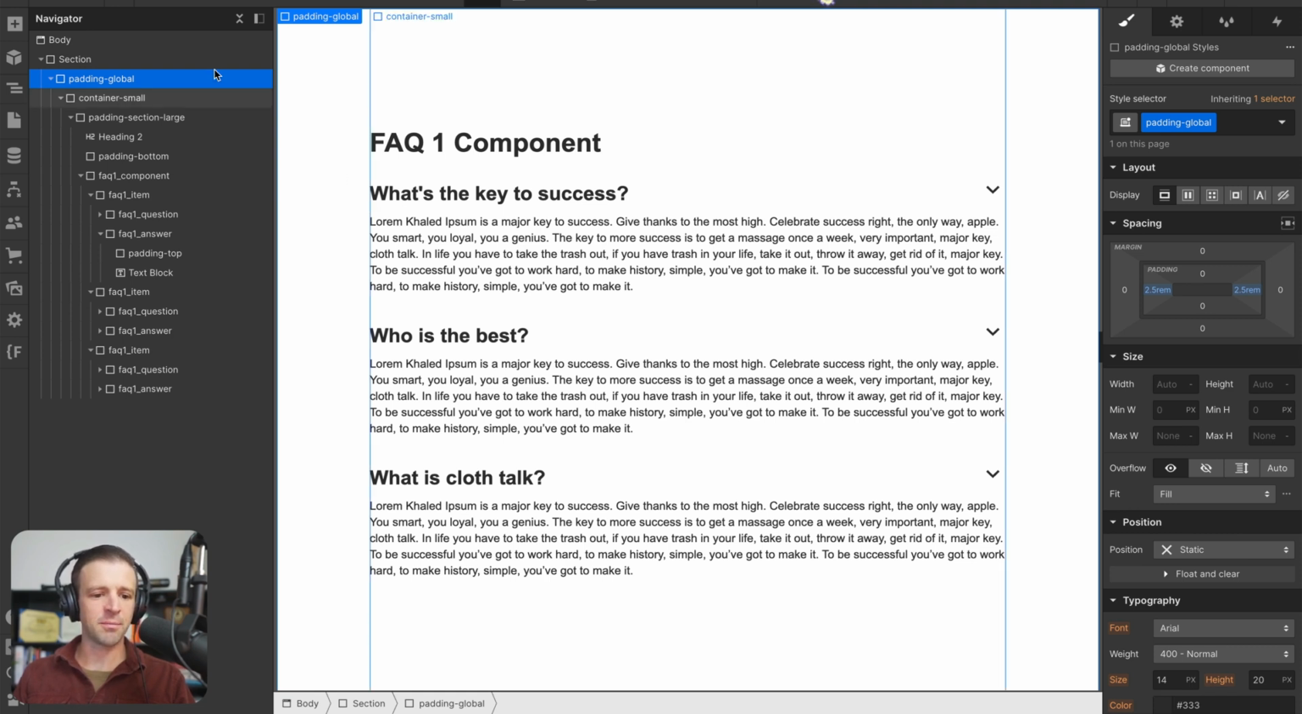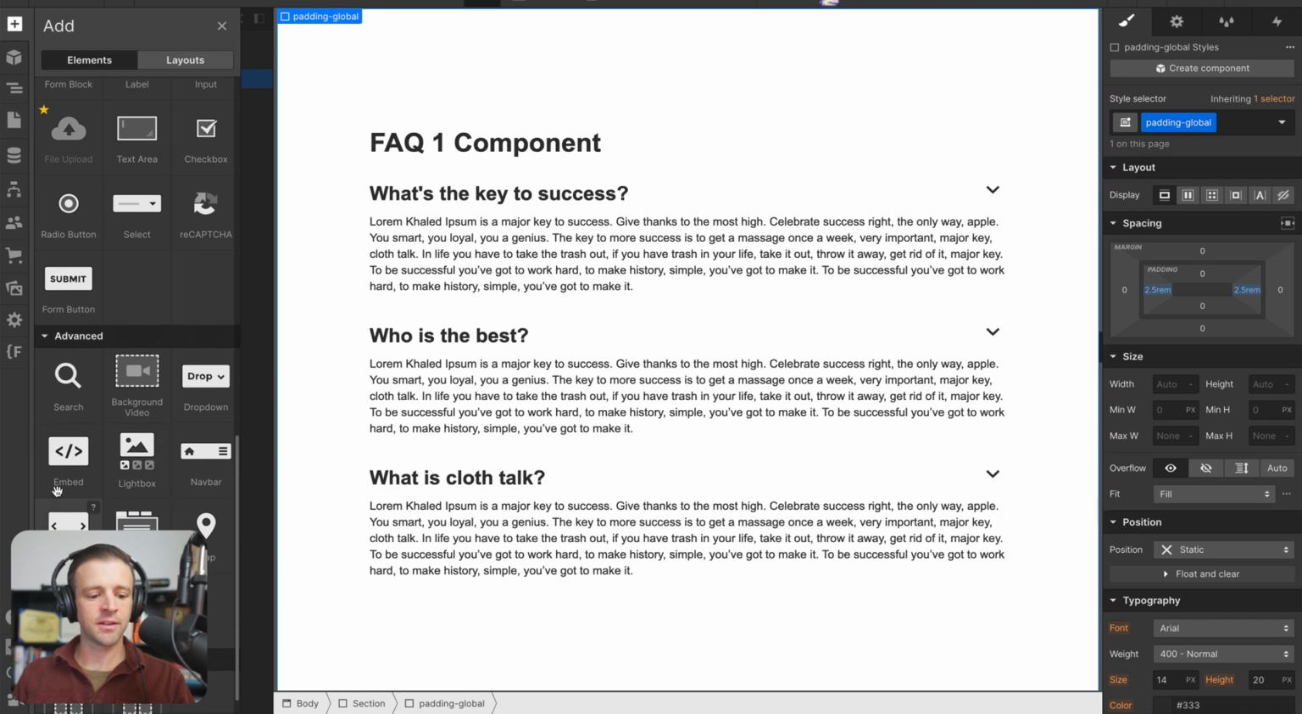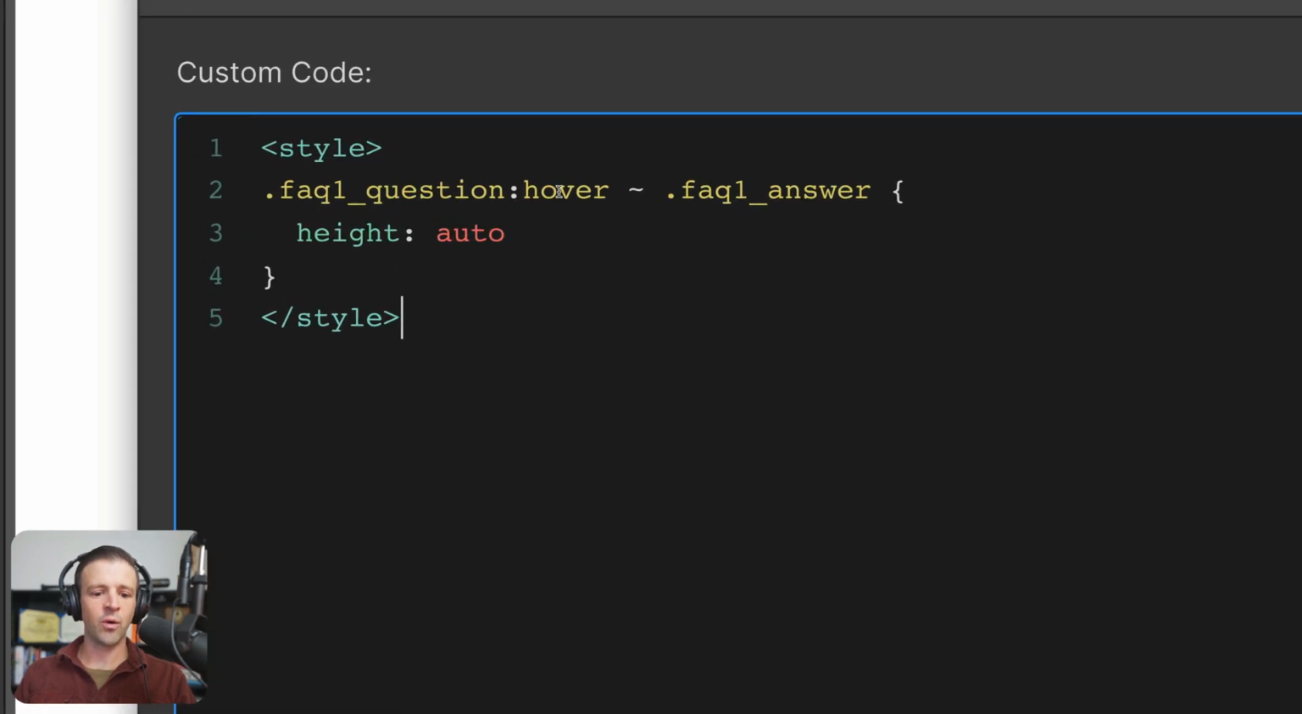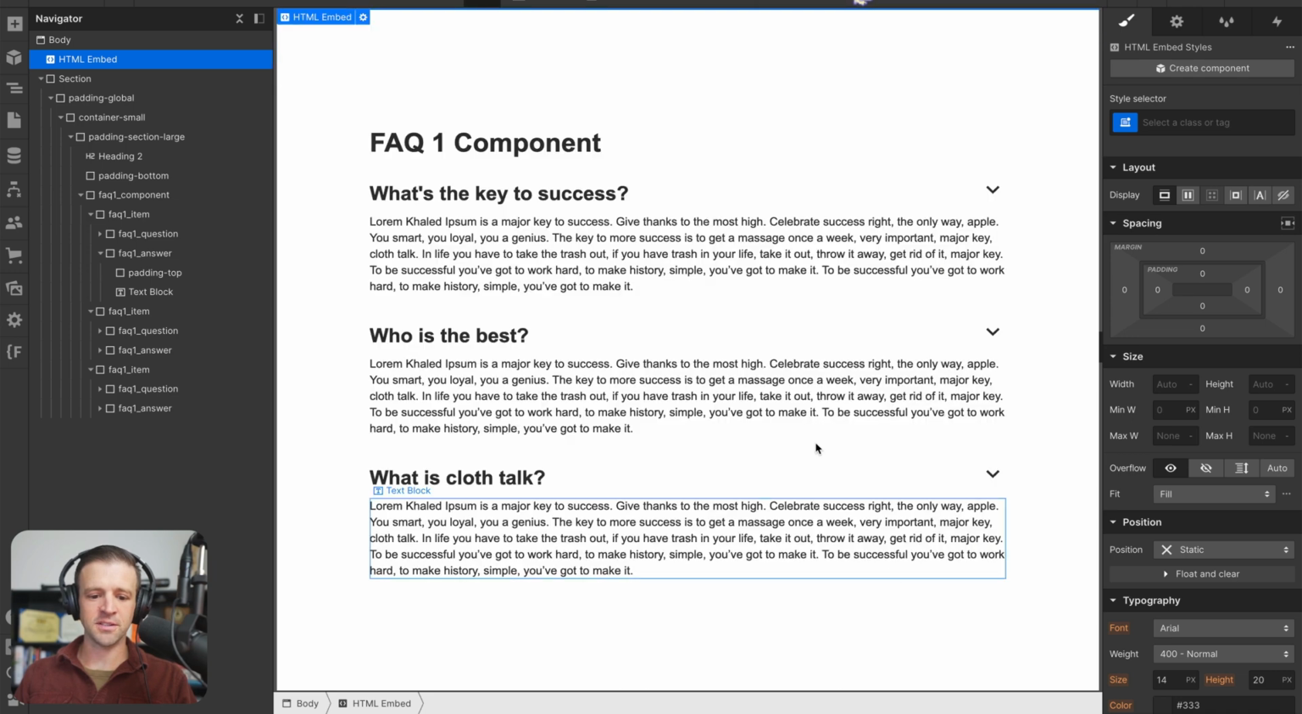Now what I'm gonna want to set up is a little bit of custom CSS. So let's go ahead and drag an embed on here right at the top. And I'm gonna paste this code here. What this code is saying is that when we hover over something with a class of FAQ1_question, then we want to get the sibling, that's this tilde, with the class of FAQ1_answer, and we want to set the CSS height property to auto. Okay, so we wrote a little bit of custom CSS.